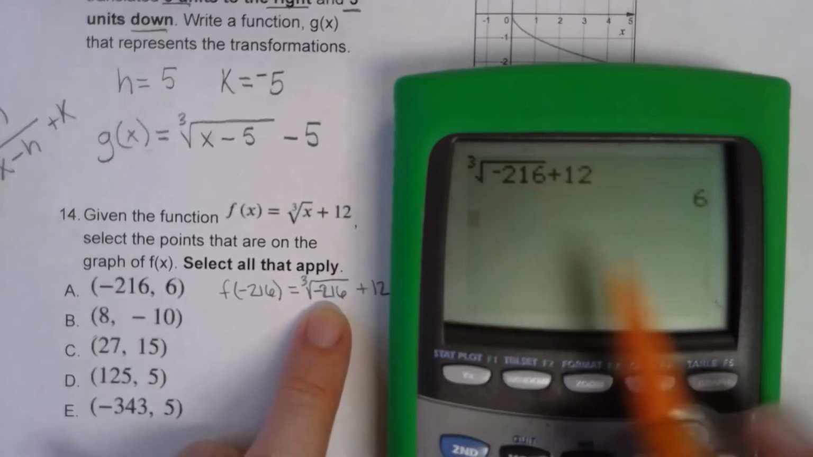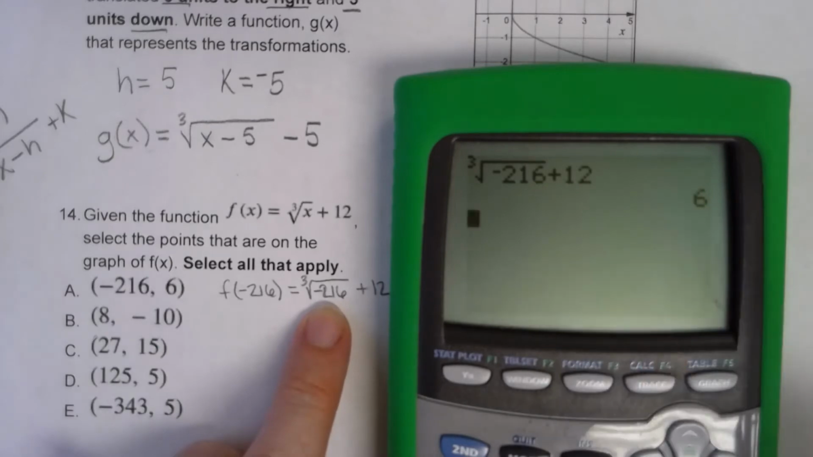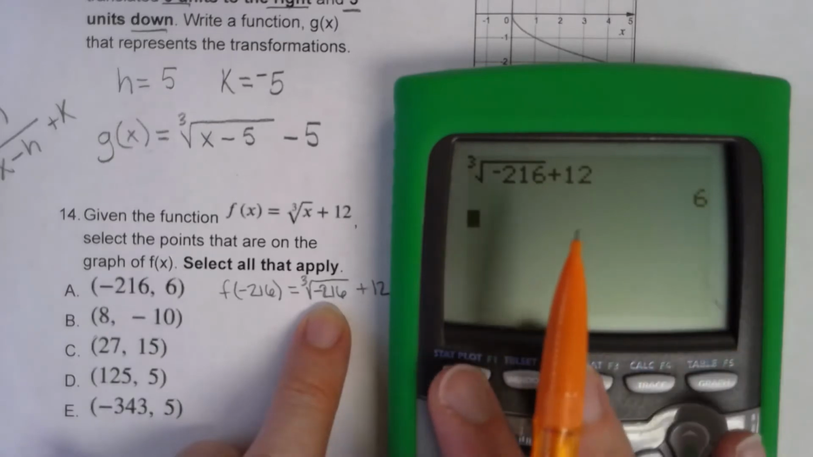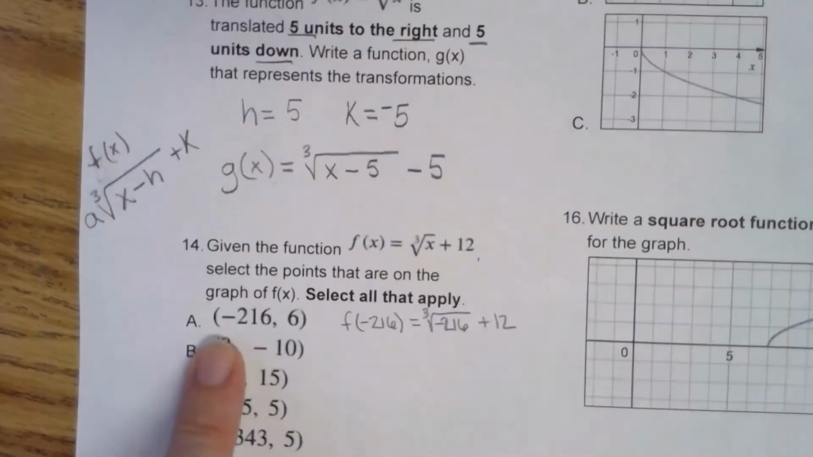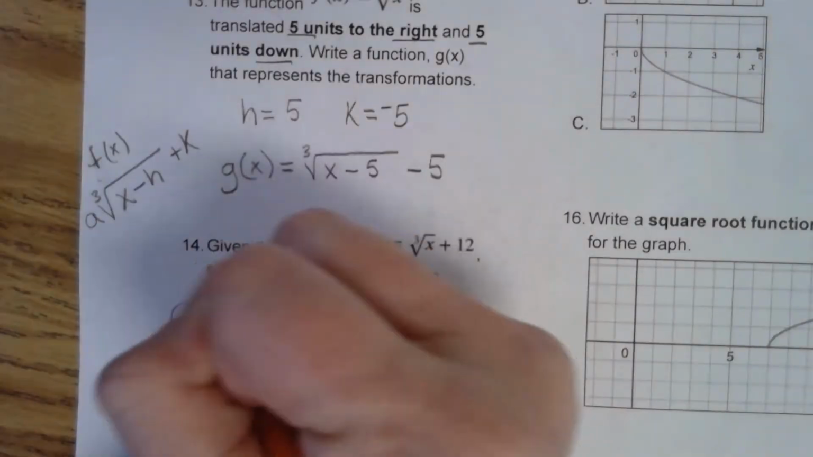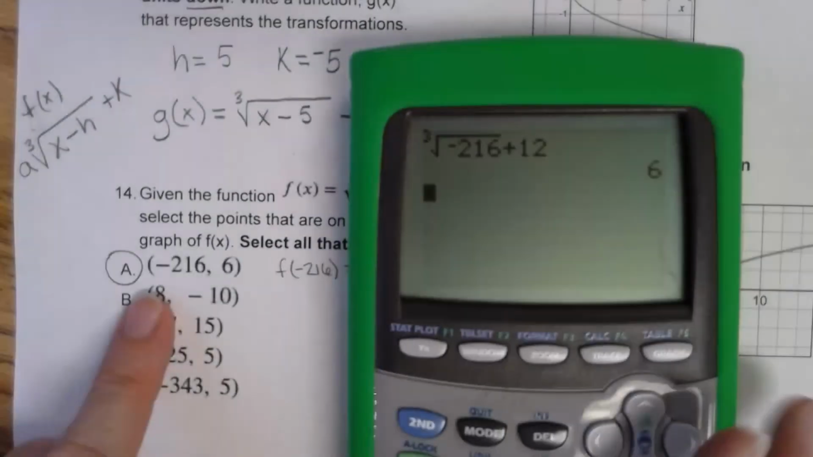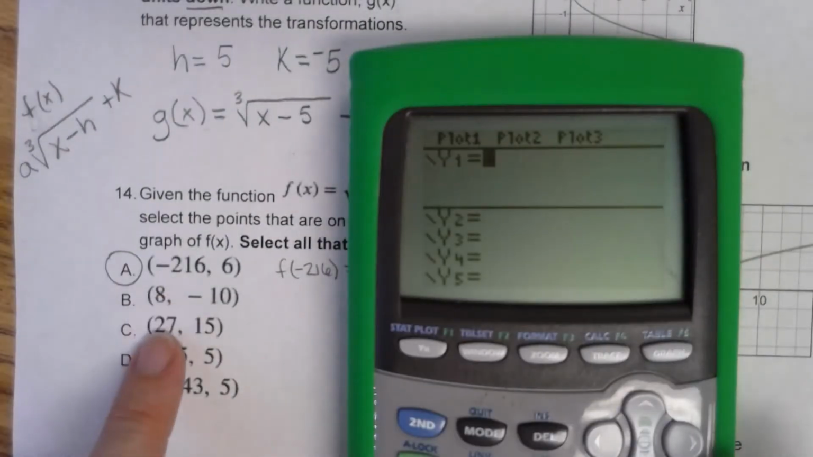So since you're typing that in the calculator anyways, it'd almost be best just to go to the y equals menu. So I'll show you that as well. Our output value is a 6, so this is a point that would work. So let's look at the y equals menu. So we could type in that function.